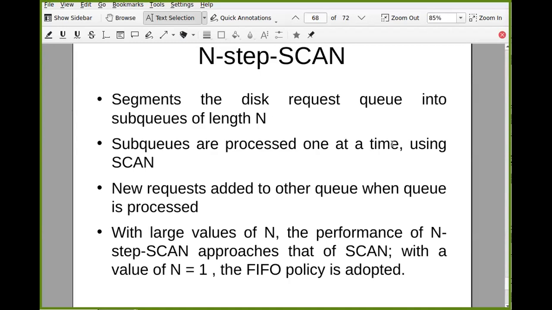New requests which are coming will be added to another queue while a queue is being processed. A new request will not be added to the queue which is being processed right now; rather it will be added to a new queue. So newly arriving requests will not monopolize the arm. With a large value of n, the performance of N-step scan approaches that of scan. If your queue size is very big, the number of queues will be less, and the performance will be similar to scan.